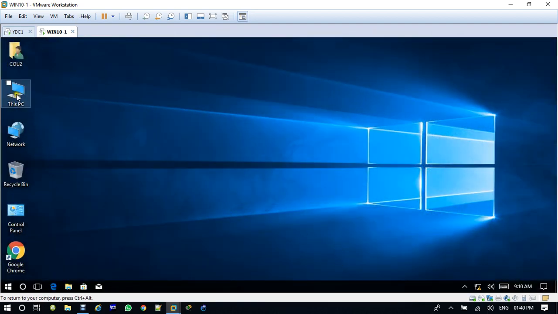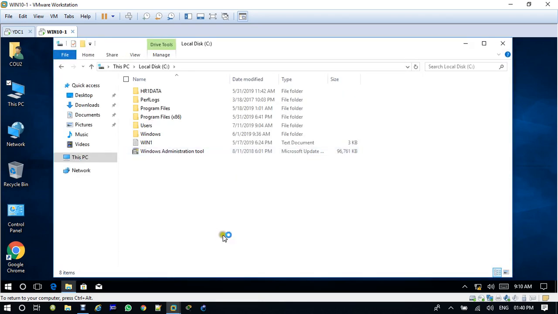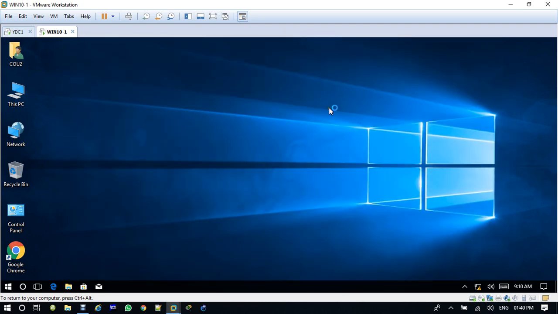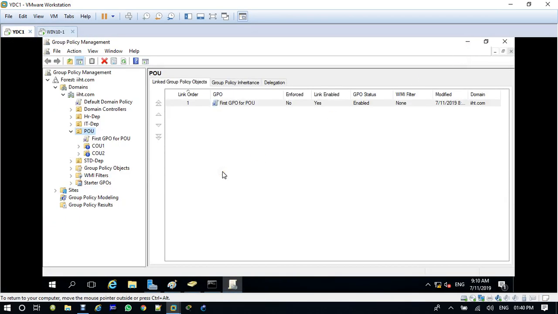Okay, so now you see here the policy, the wallpaper is not there. Even this user can open the C drive easily, no problem, right? And the second option, if I'm coming here, now the situation will change.